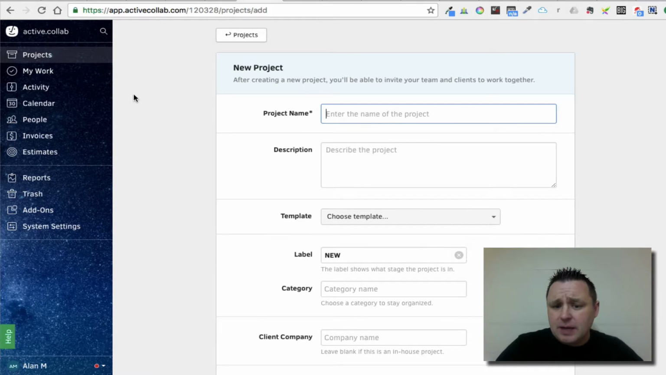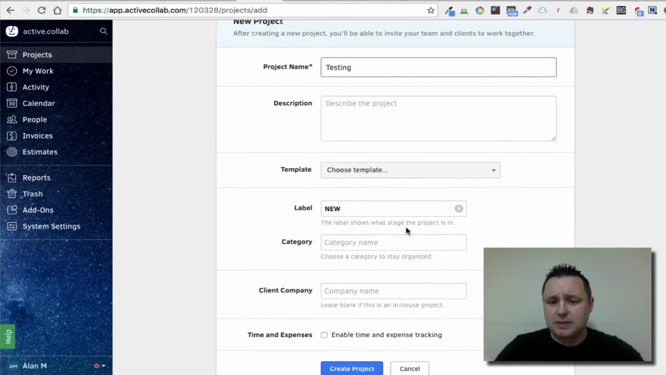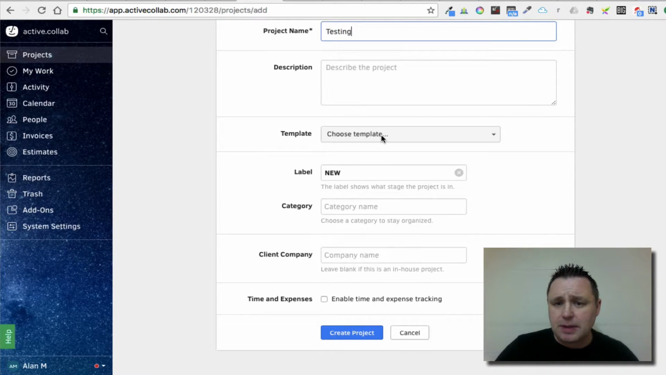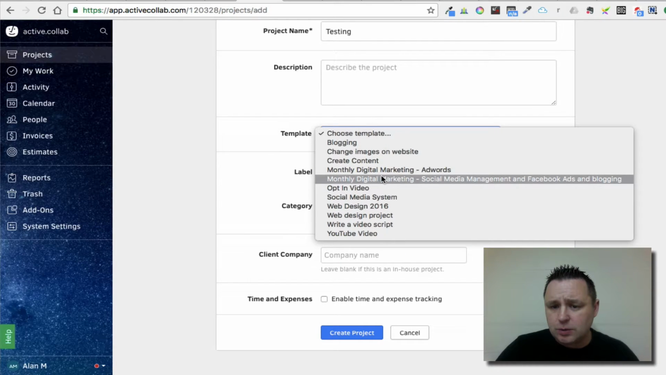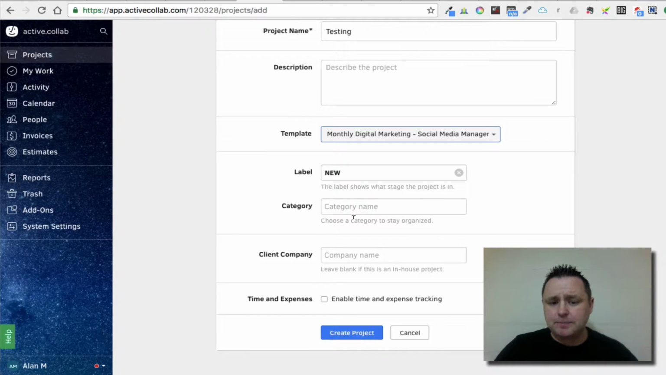I'm just going to set this up as testing, and here we'll choose a template. I don't have to choose a template; I can just have a blank project. But I'm going to choose a template. I'm going to choose that social media one that you've already seen. I don't need any information, it just stays blank. So I can click create project.